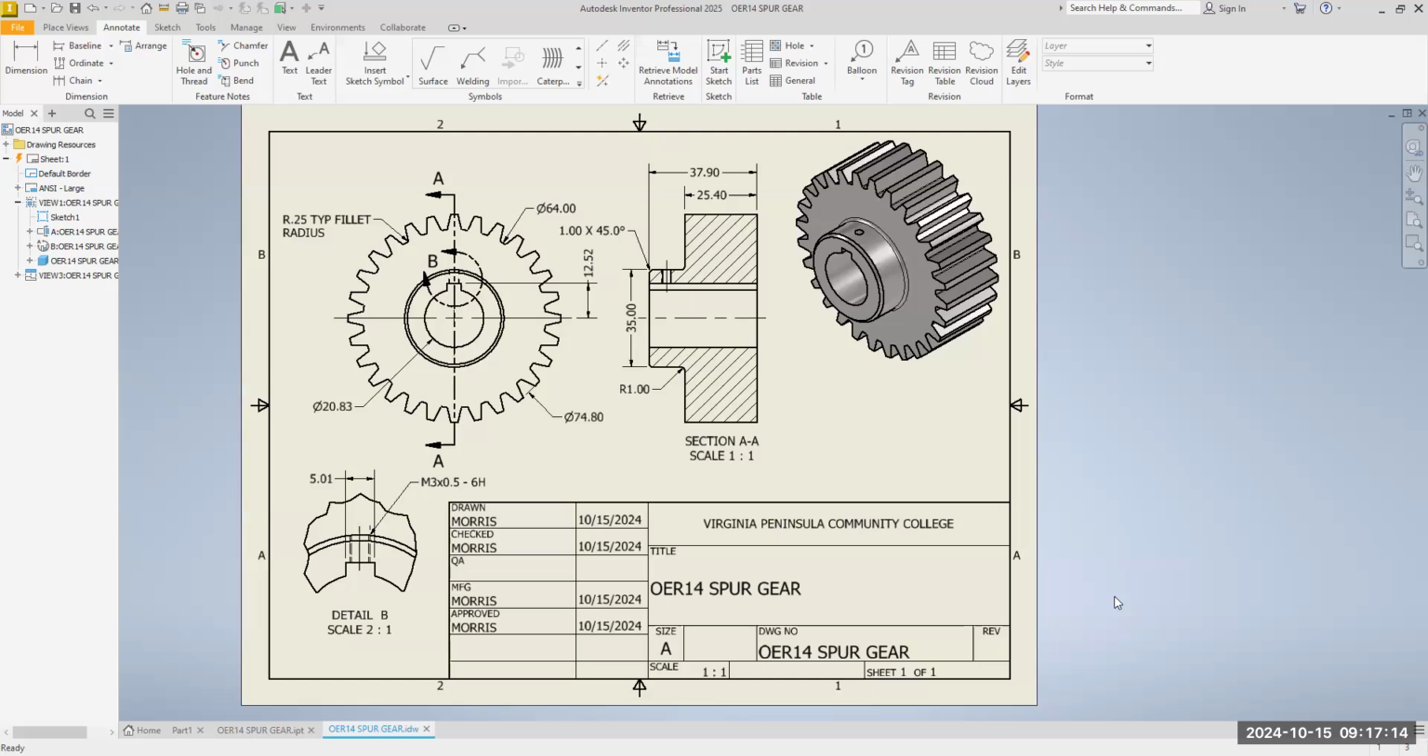What do you think? Does that look good? So the biggest thing that we worked with today was a circular array, making the gear teeth, and then also how to make a detail. This is new. We've never done this, how to make a detail.